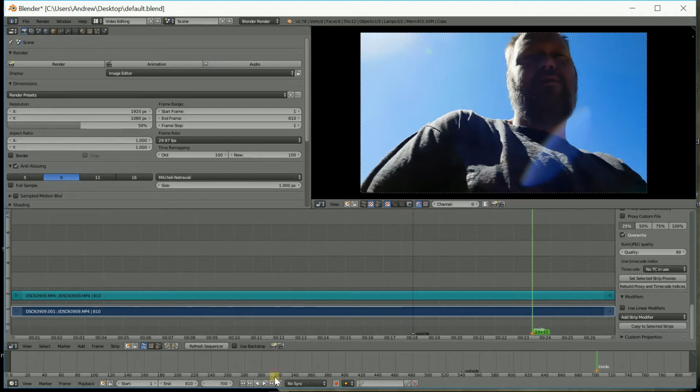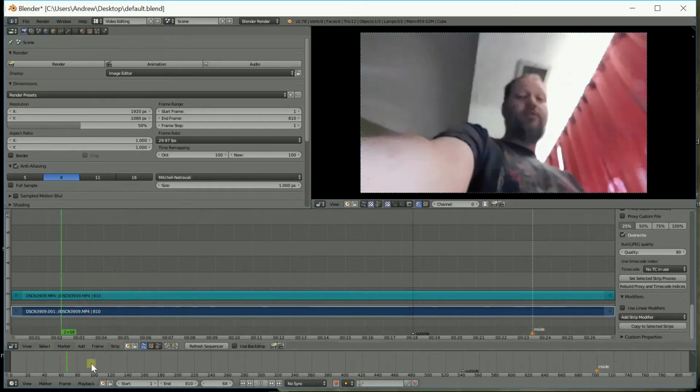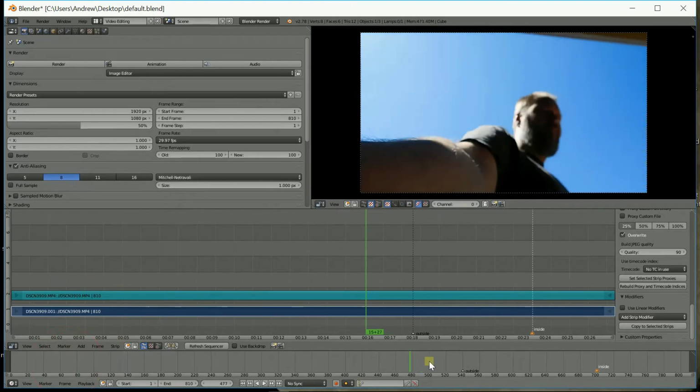So now we've gone over general layout, where generally everything is, and how to place markers in your timeline and in the video sequence editor. You notice here time is used in seconds. Down here it's by frames. That way you can get more in depth.